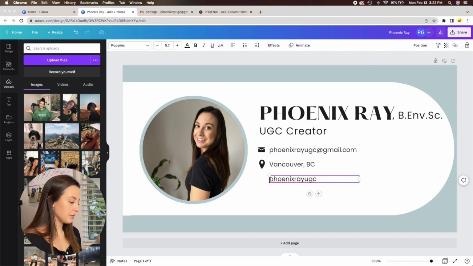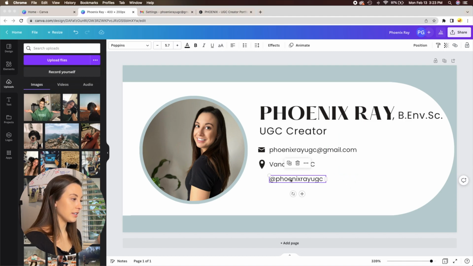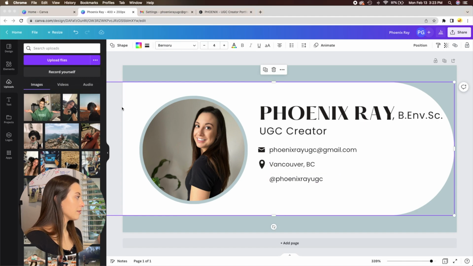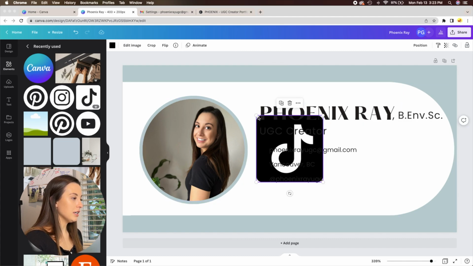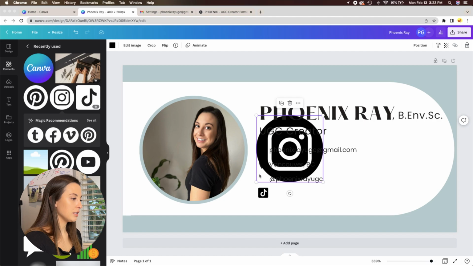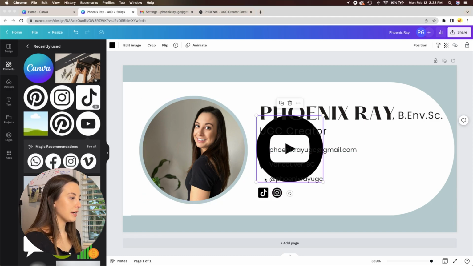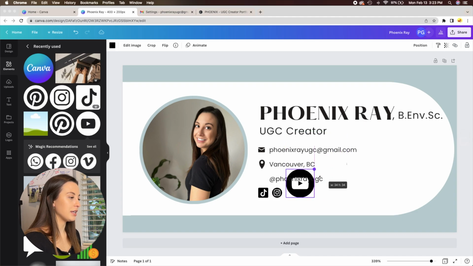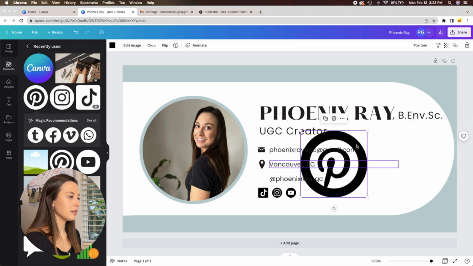So Phoenix Ray UGC, so it's at Phoenix Ray UGC. And then honestly, for this, make sure it's all lined up. I'm going to go into elements, and I think I've used like all of them. Yeah, like pretty recent. So I'm gonna go in here. I'm just gonna put them all down below. Your TikTok, your Instagram. There's so many. Your YouTube, if you have one, which I do highly recommend making. And then I do have a Pinterest as well. So we're gonna put all of those down here.